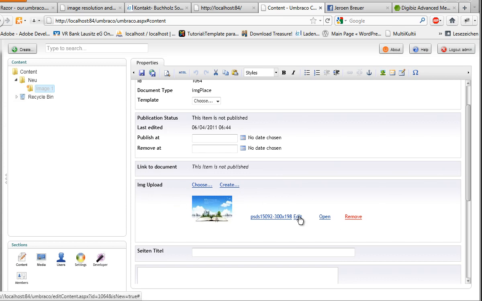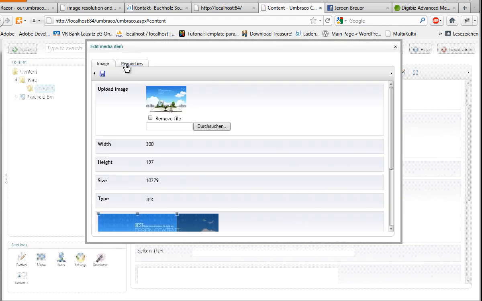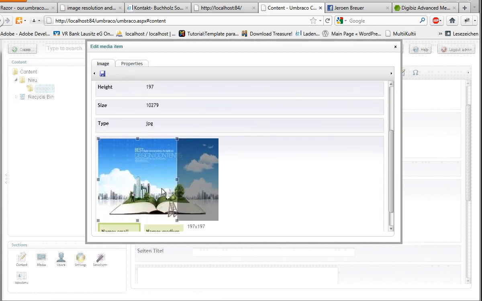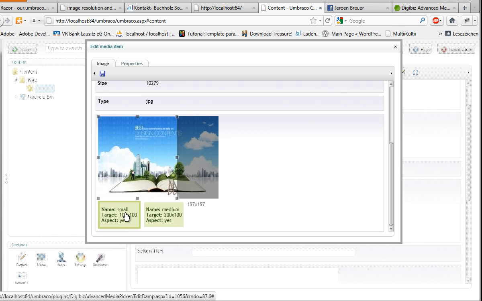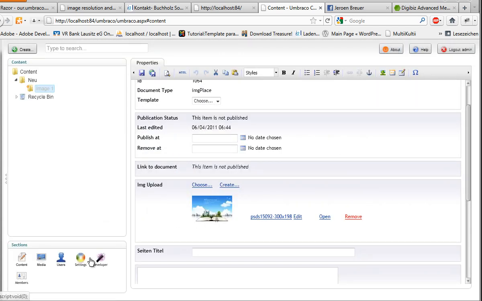Okay, now I want the crops. The crops you can see are here. I've defined my crops with small and medium. But okay, you will ask how will I get these crops? Okay, I will show you. Thanks for the tip to Jerome.